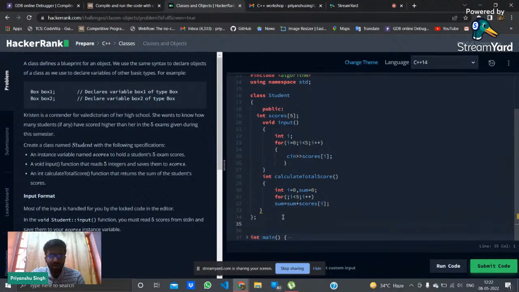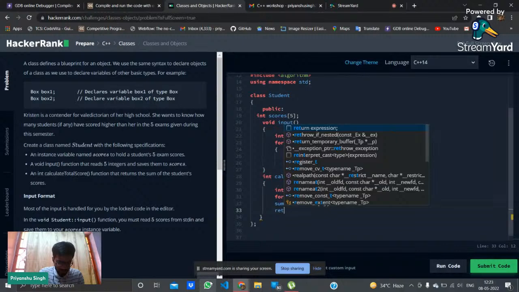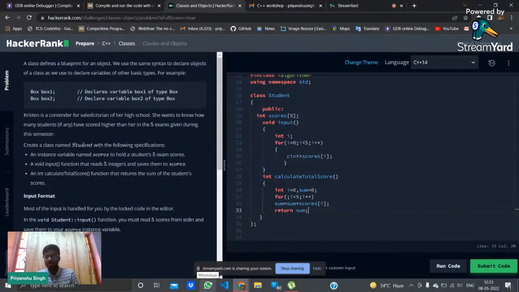So we have created a class Student. We have an instance array variable scores having size 5. Then they told us to create a method input where we take input, and we have done that. In the calculate score method, we just need to return our answer. Inside this loop we have only this line. As I haven't used any braces, by default it takes only one statement. So I've returned the final answer.